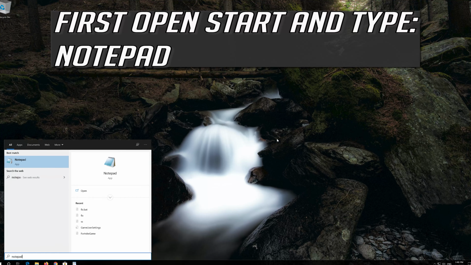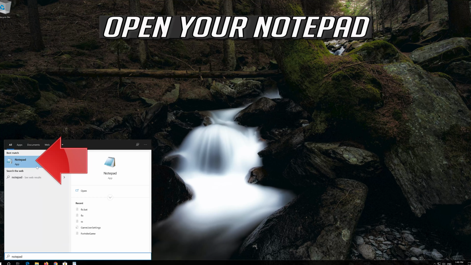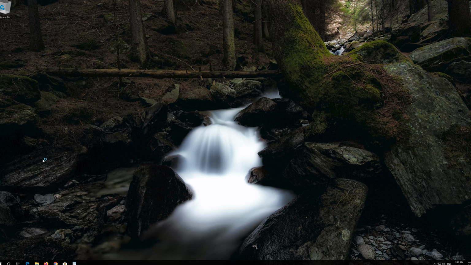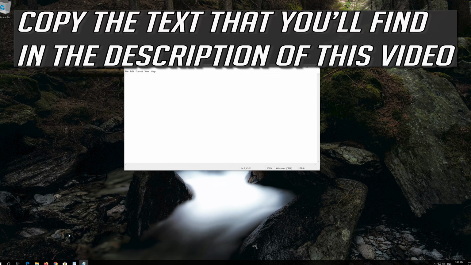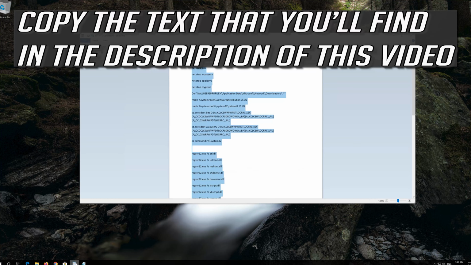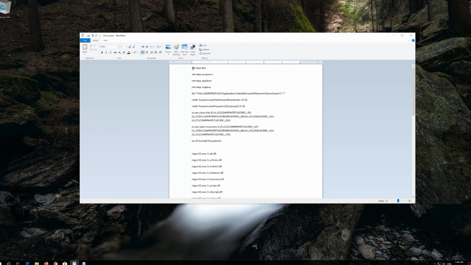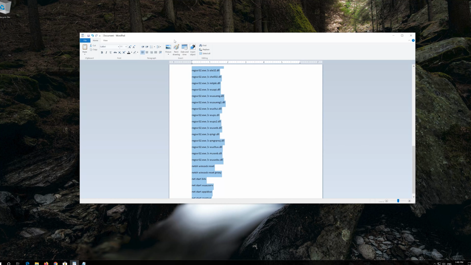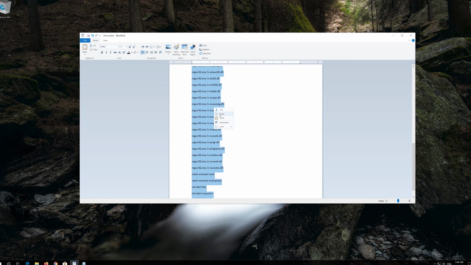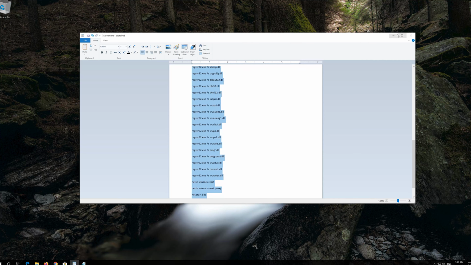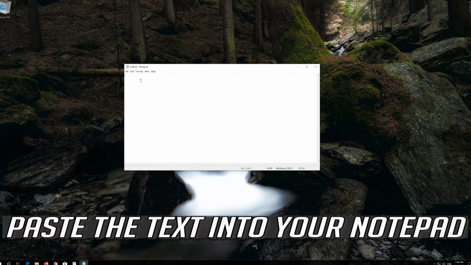If that didn't work, first open Start and type Notepad. Open your Notepad. Copy the text that you'll find in the description of this video. Paste the text into your Notepad.